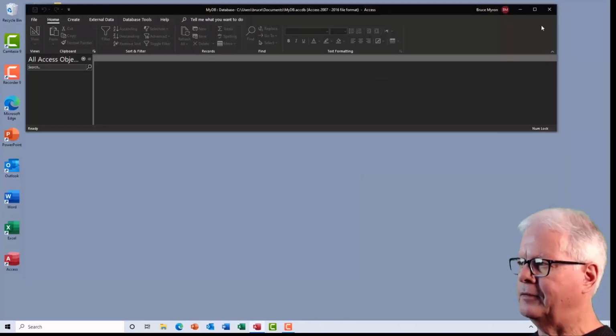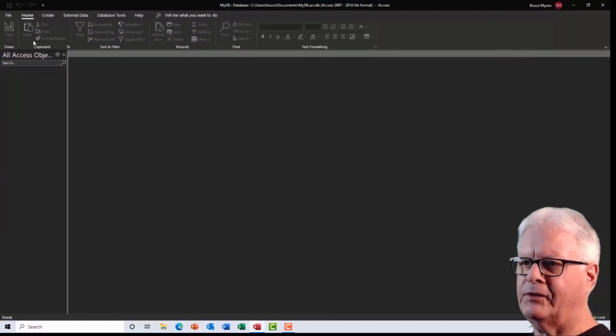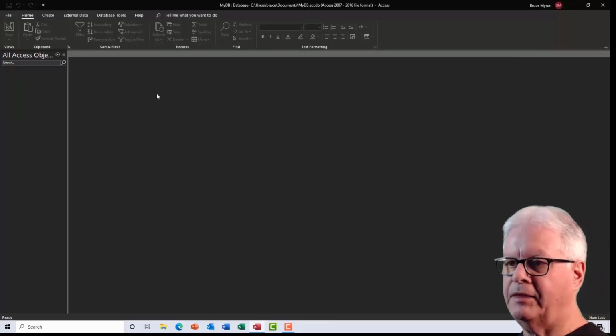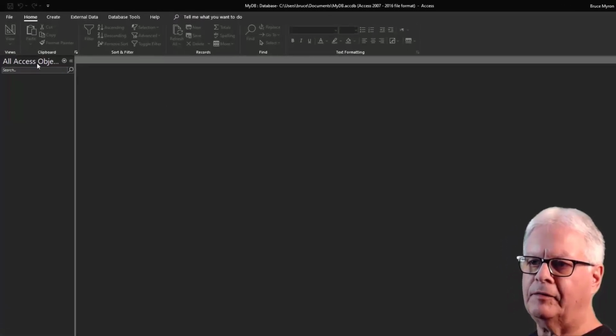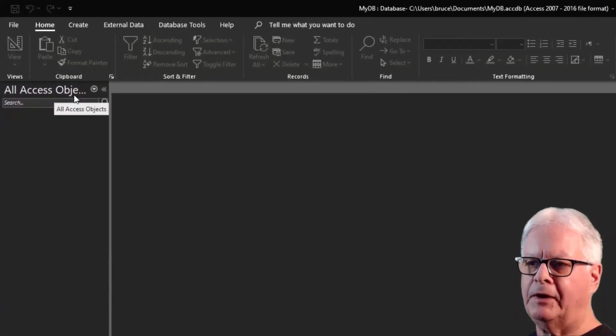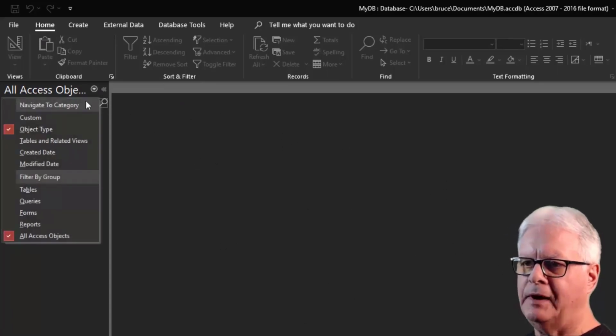The thing that is really different, if I maximize my Access screen, is that outside of that ribbon and menu structure, there's really nothing here. It's just a blank screen. And you've got this thing on the left that says All Access Objects. So let's go over what this is, and then we'll talk about why this screen is blank.